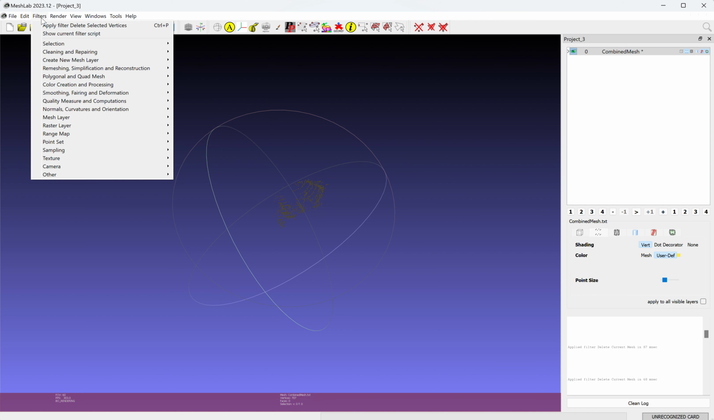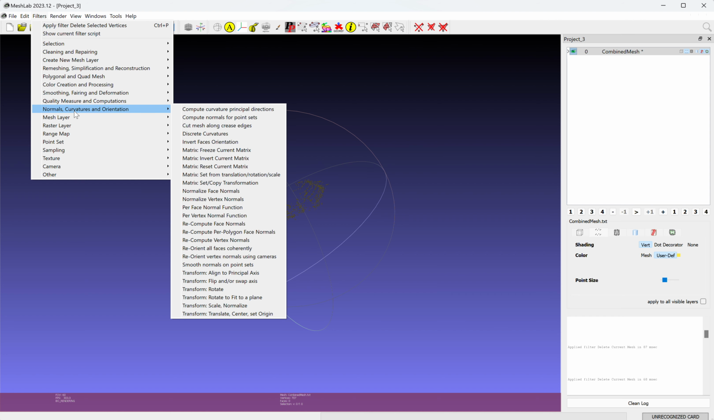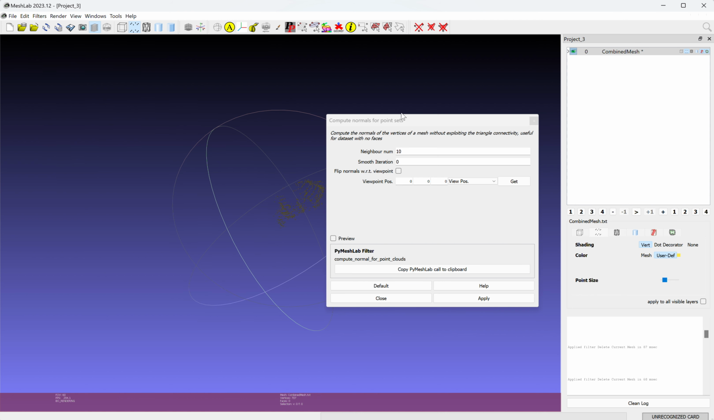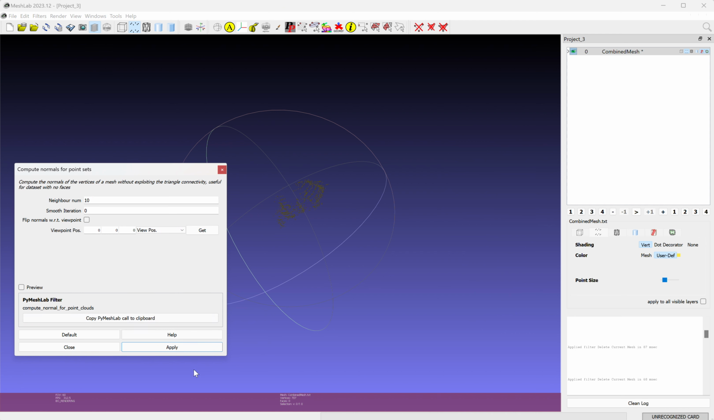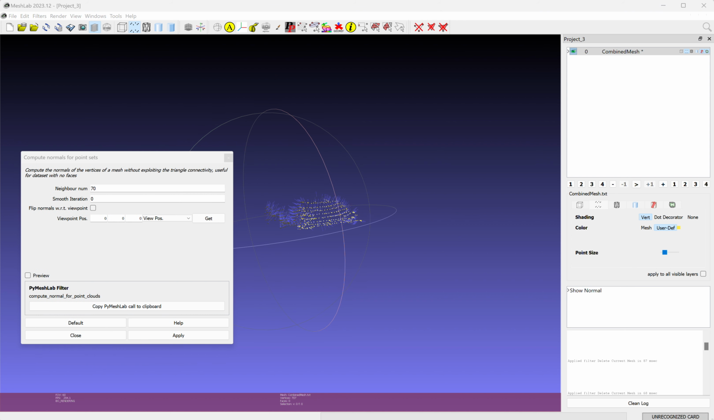And the first thing you have to do is go to the normals, curvatures, and orientations tab in the filters section, and then compute normals for point sets. The goal here is to make sure that all of the arrows, which are currently not in view, are pointing the same direction. So give me 1 second and I'll make sure those arrows are visible.